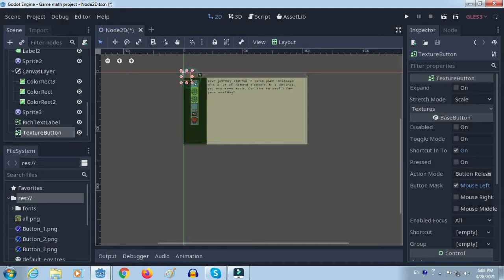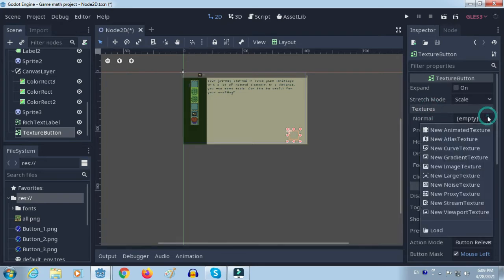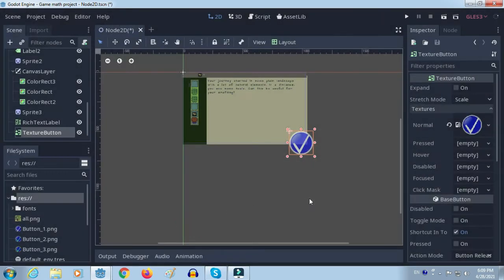This button can be somewhere here. And we have options in the inspector window to set textures. Normal texture will be some of these textures. PNG images for this texture you will find in a resource folder of this video material. We will use this image, or you can create an image by yourself.